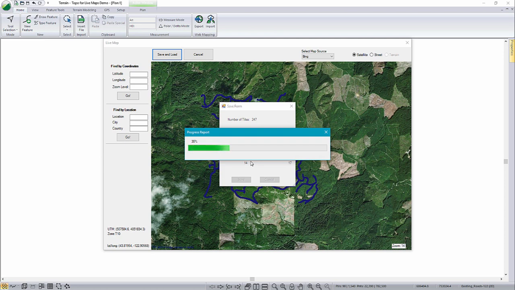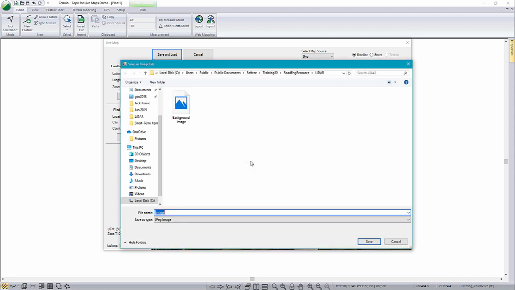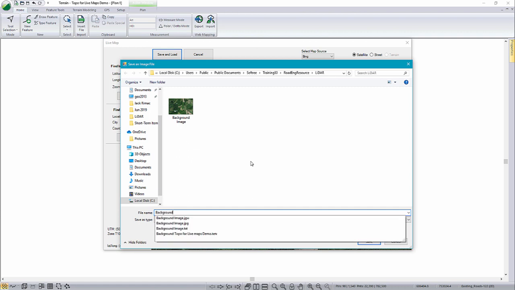This can take anywhere from a few seconds to a few minutes, depending on the number of tiles that you have decided to download, and of course, your internet speed. Okay, so save the image as a file name. Usually we try to recommend putting it in the same folder that your project data is currently in.